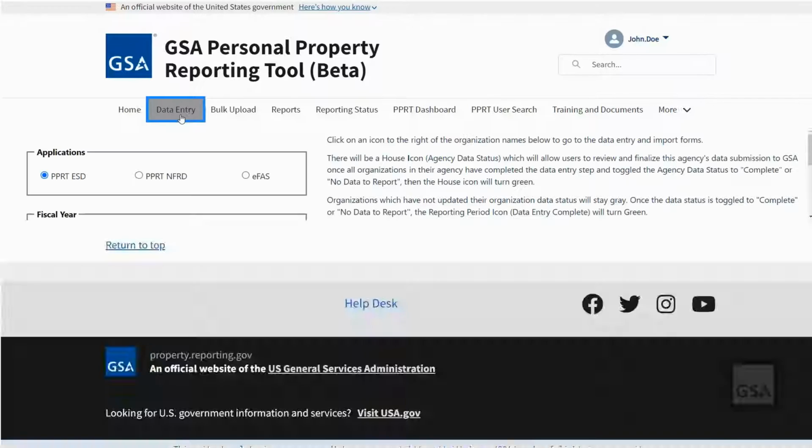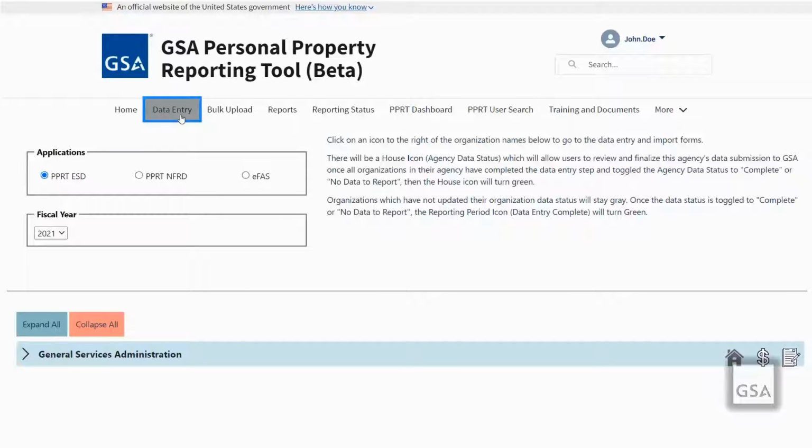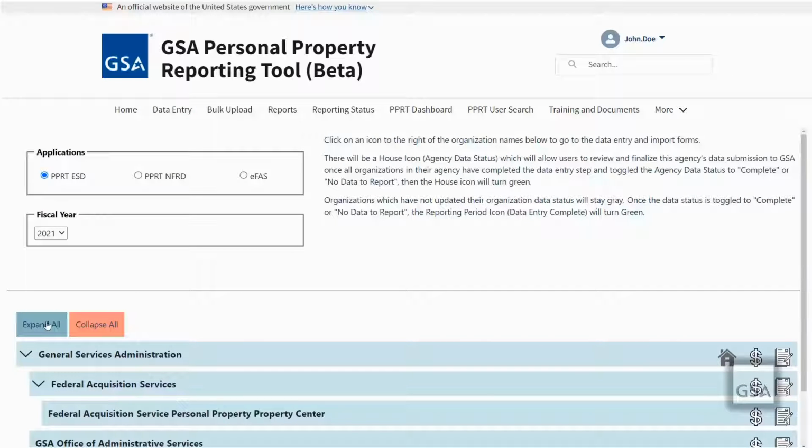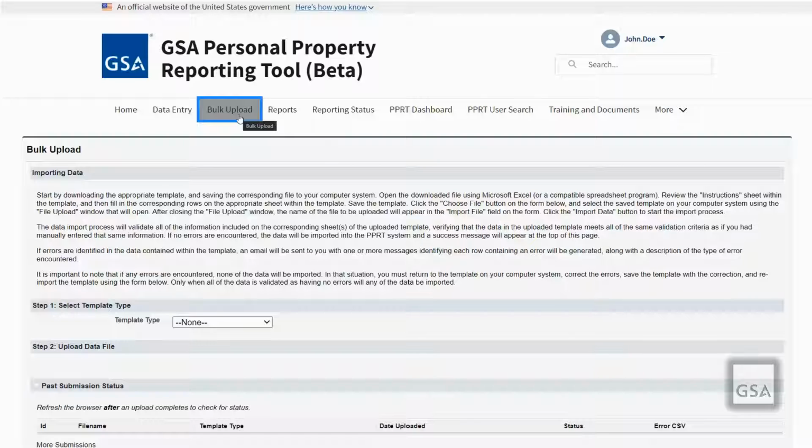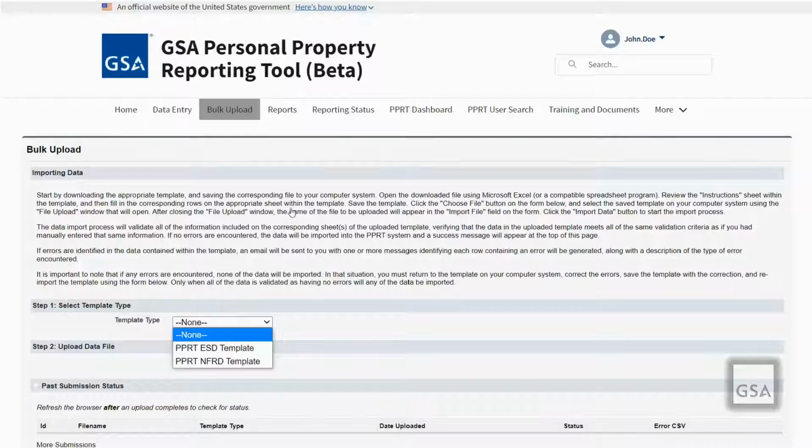On the data entry page, you will be able to select the PPRT record type and fiscal year that you wish to view for the agency and organization status record. On the bulk upload page, designated users will upload their PPRT ESD data and PPRT NFRD data using one of the 2 template types provided.